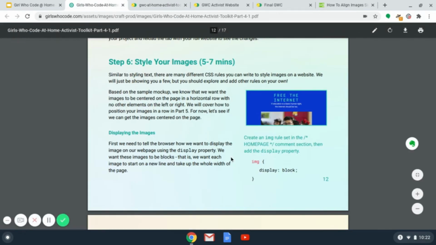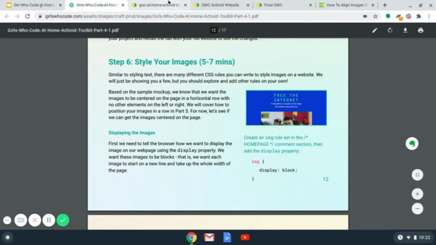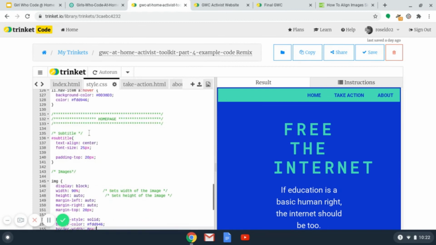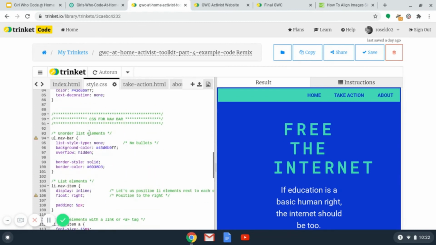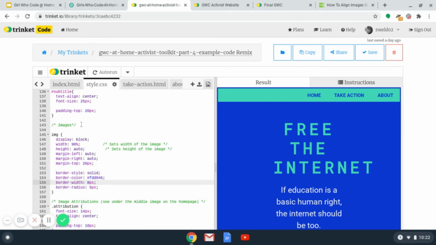So to start, we need to tell it how we want it to display our images. We're going to use their suggestion of displaying in a block. What that means is that we want the image to start on a new line and take up the whole width of the page. So we're going to go inside the part 4 code and find the image section. If you're up at the top, scroll all the way down until you see this section here. This is images, and it talks about setting your width, height, image attribution, all of that.